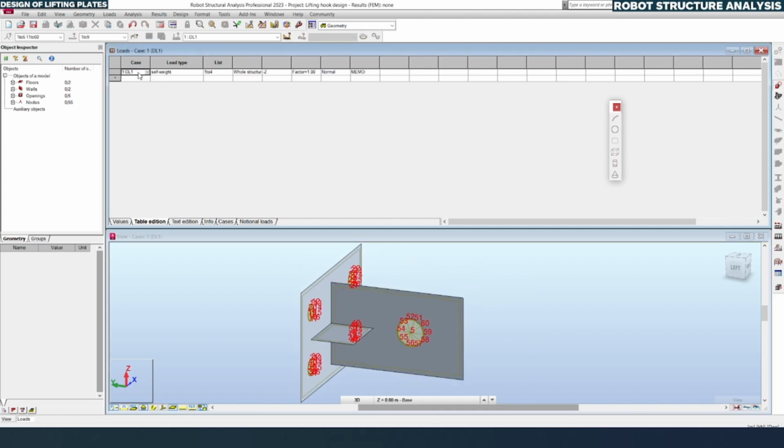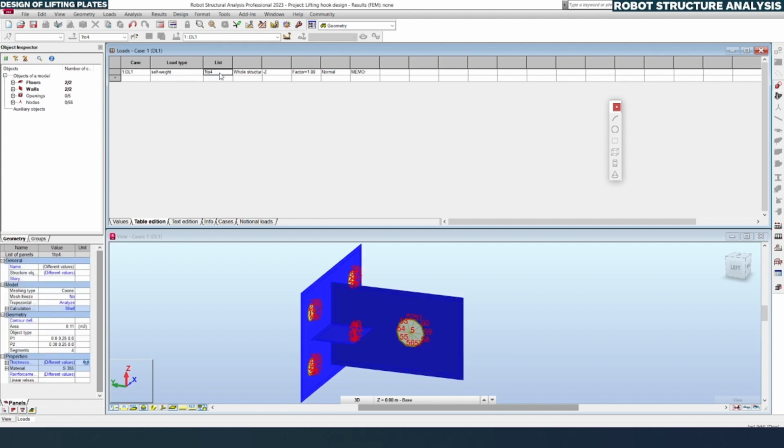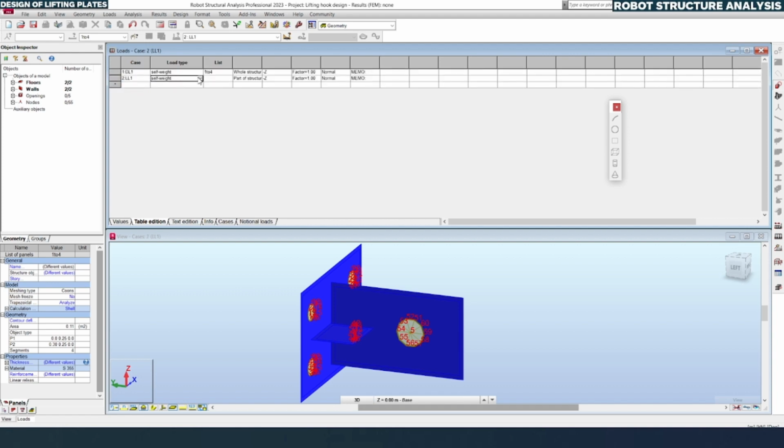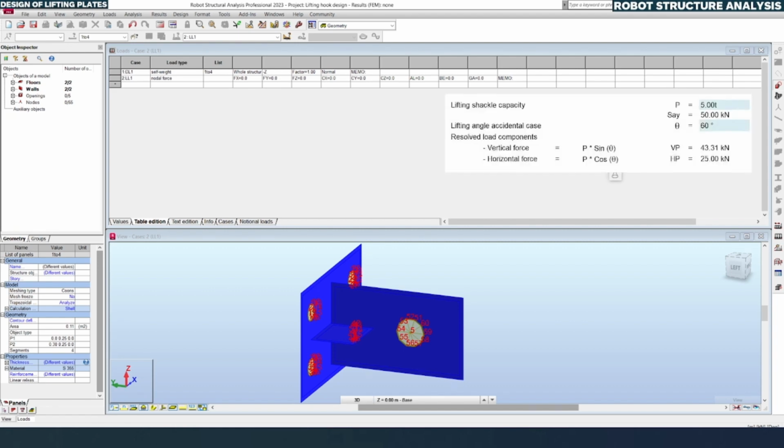Here the dead load we can consider as the self weight of the whole plate, the 1 to 4 whole structure, in the minus z direction. The factor we are considering as 1. For the live load, we can consider the nodal force which we calculated in our Excel sheet. Here is the load, which is showing in this area just below the table.